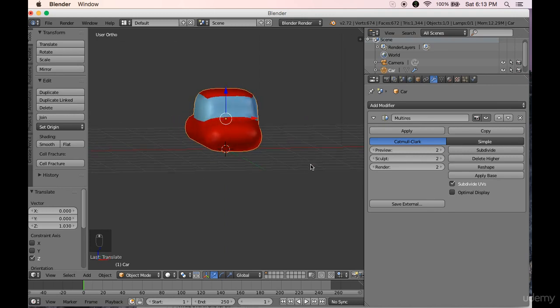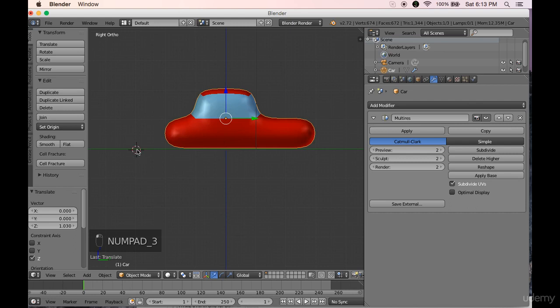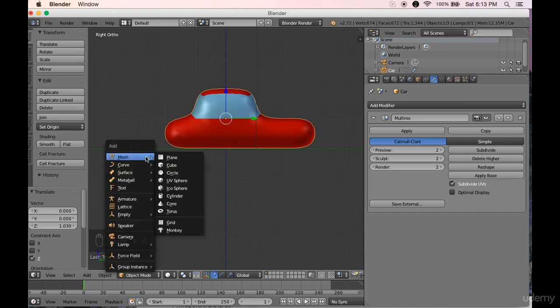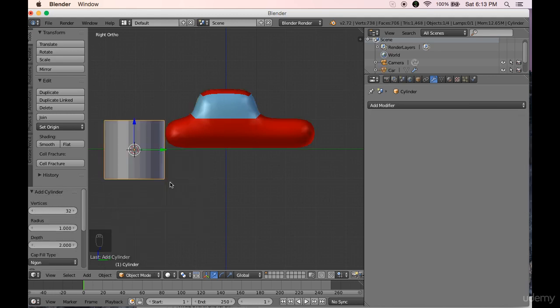But we need some wheels, don't you think? All right, so we'll add some wheels. I'm going to come on over. I'm going to come back here a little bit. Make sure I'm near the center. And I'm going to build a wheel. Now, of course, for a wheel, the closest primitive we have is a cylinder. That does not look very wheel-like.